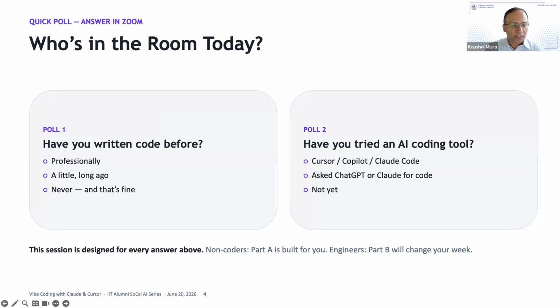So let's do these polls, Dhanshri, if you want. Yes. One second. Let me see how many of you have written code before, and have you tried AI coding tools? And I'm assuming the answer to at least poll two should be nearly 100%.